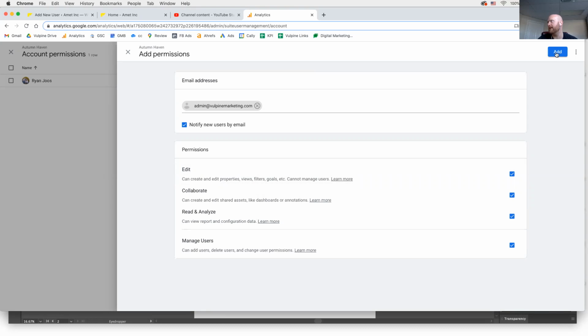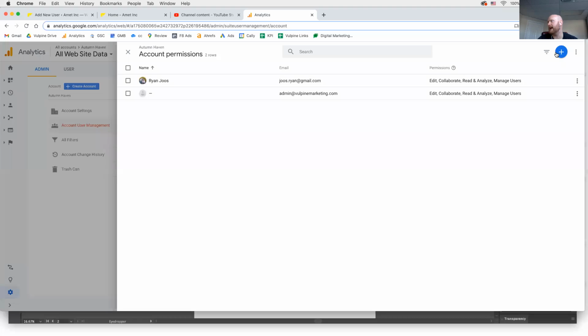Go ahead and hit add. That should send them a notification that they have been added as a user to this account. And now when they hop into their Google Analytics account, they should be able to access that information.